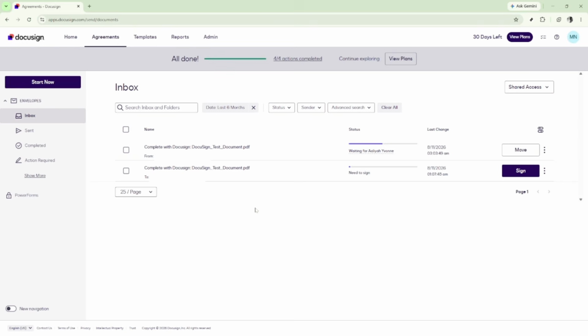Next, find the document you want to check. Take a moment to make sure you've selected the correct file, especially if the document names are similar. Once you've found it, click directly on the document name. That will open a new page with more details about the agreement.